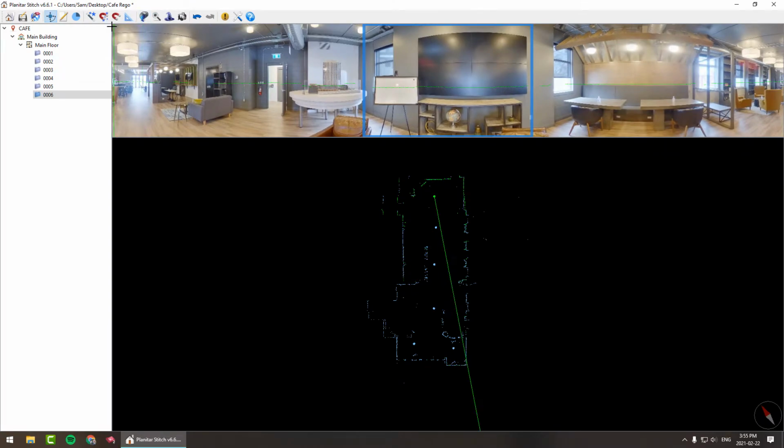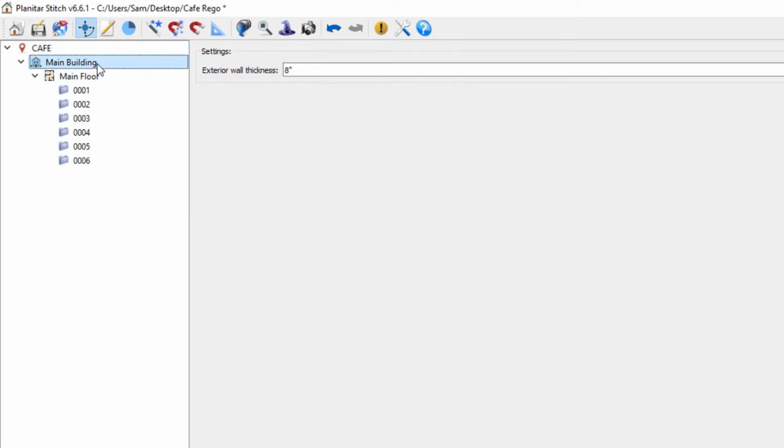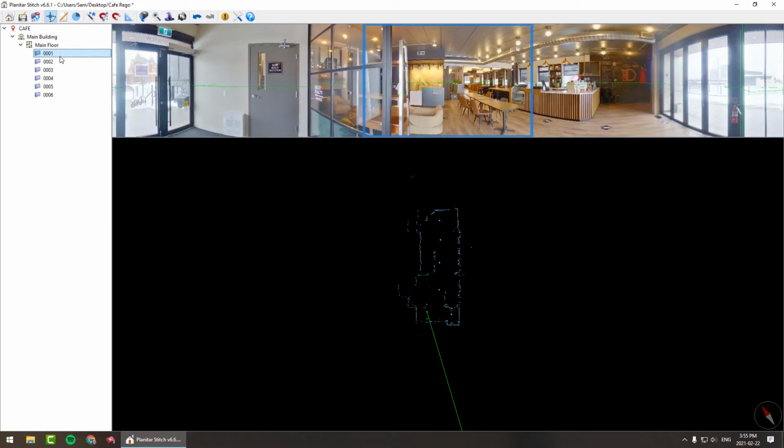To leave a note for the drafting team, click on the title, and in the new comment box, add the information you wish to relay to the drafters. The next section is the main building. Click here to confirm the exterior wall thickness. Moving on, we have the main floor section. Here you can select above grade, below grade, exterior wall thickness if differing, and where the ceiling height will be set. Once this is complete, the next step is to align and adjust your panels for colour.